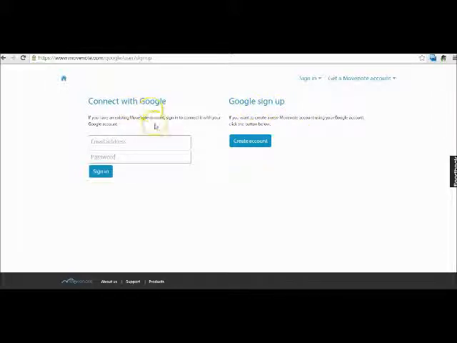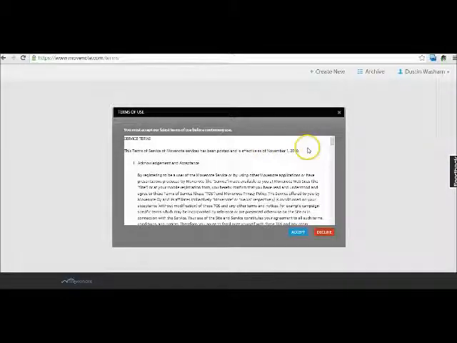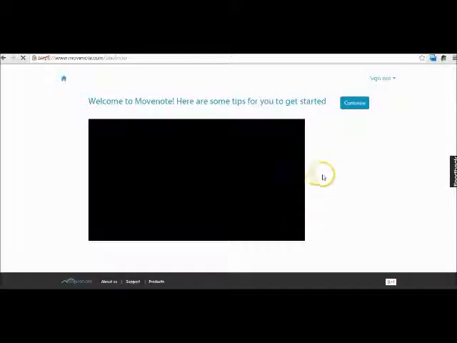Choose to connect with the Google account you already have with the Farmington R7 School District. To do so, click the button that says Create Account. This will automatically use your current email address and password for your Google account at school. Accept the terms of use, and you'll be ready to use Movenote.